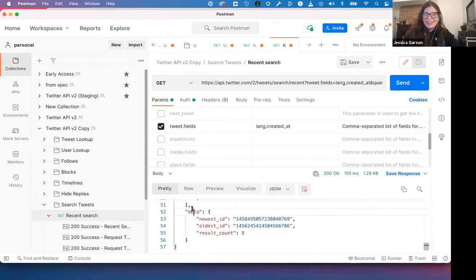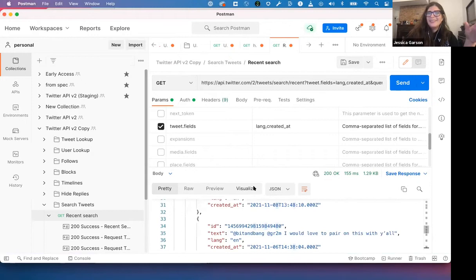There's a data object, and then there's this meta object which shows you, because unless you specify max results, you'll only get back the last 10. So these are only 8 tweets. And so from here, you can actually see that. And this is just using recent search, not the recent search count endpoint, but this lets you play around a little bit.